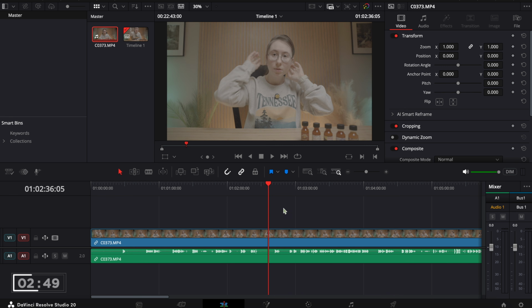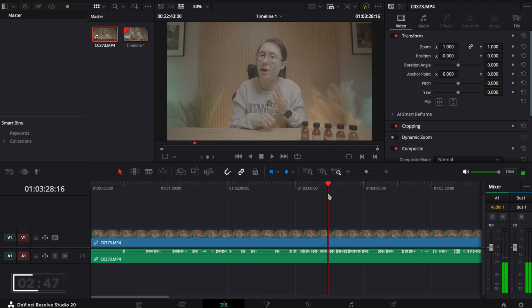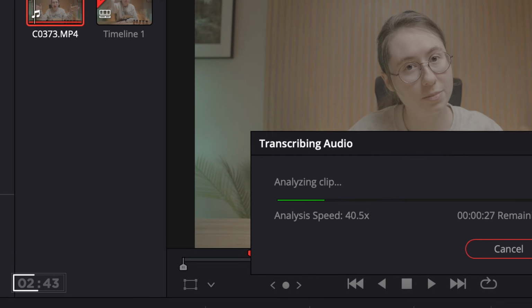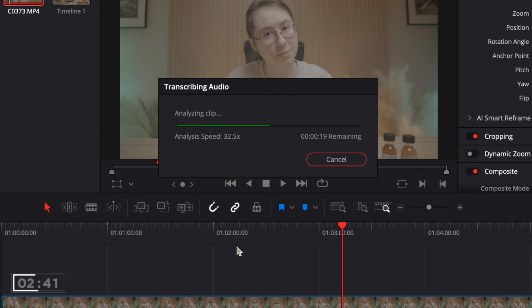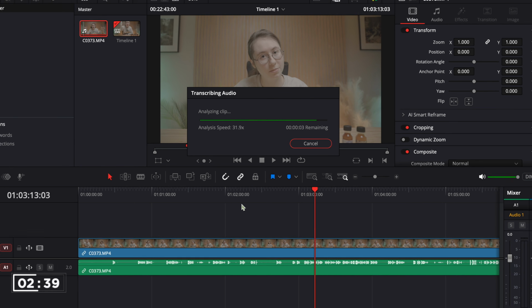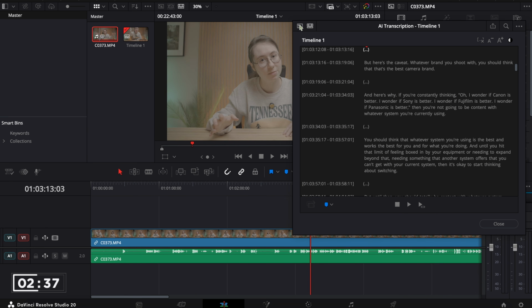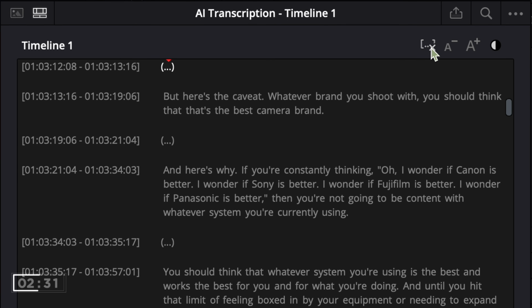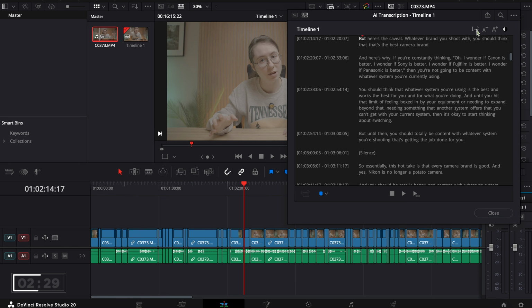The first way is with nothing selected and your clip on your timeline, you want to click the transcribe button. This will create a full transcript of your timeline. Once it's complete, you'll see your full transcript, everything you said in the video, including all of your silences. If you click this little icon right here, that will remove all the silences from your video.